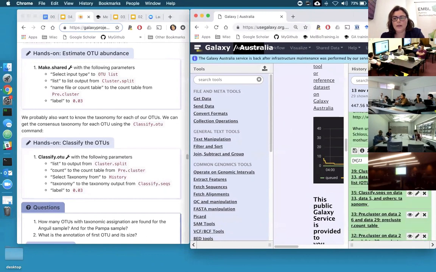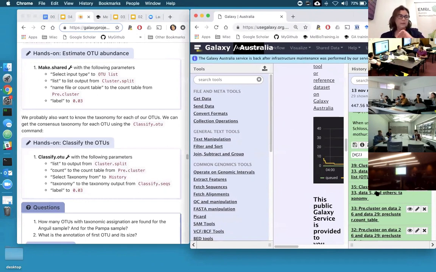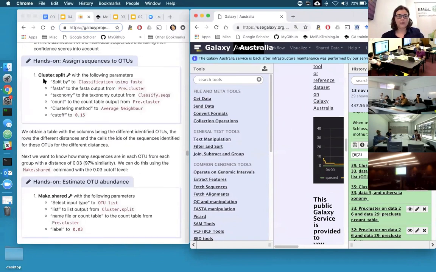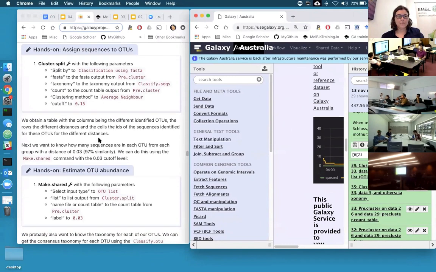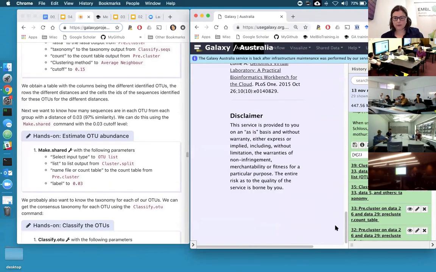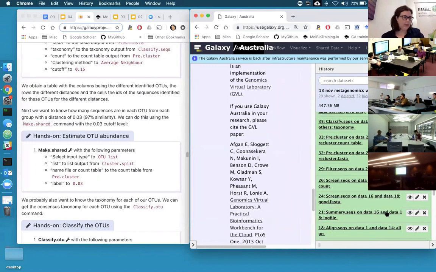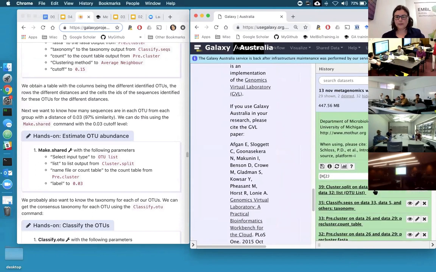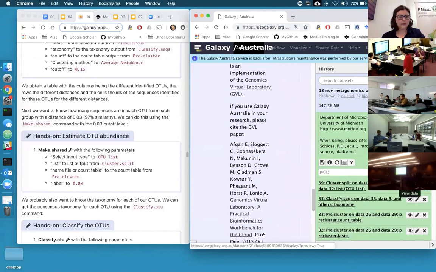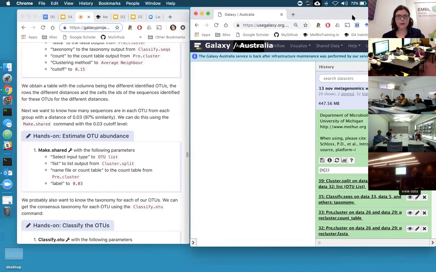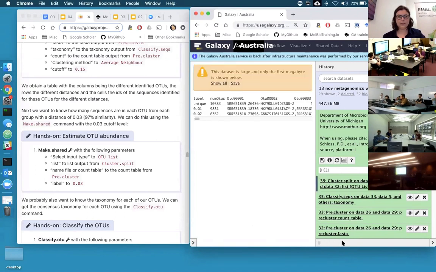Okay, so let's assume our cluster split job ran, which it would usually, but just not when 80 of us are doing it at once. So we ran our cluster split job, and let's have a look at our output. If you had trouble getting the shared history, just ask your local facilitator or let me know in the chat window if there's a problem. Okay, so cluster split. Let's have a look at that output with the eye icon. So we end up with a table here.